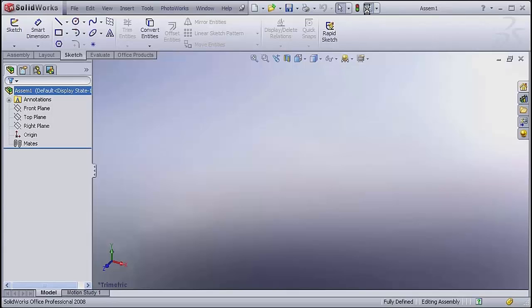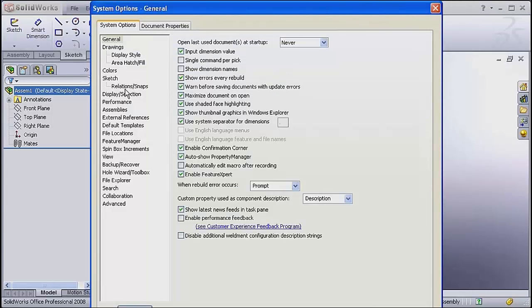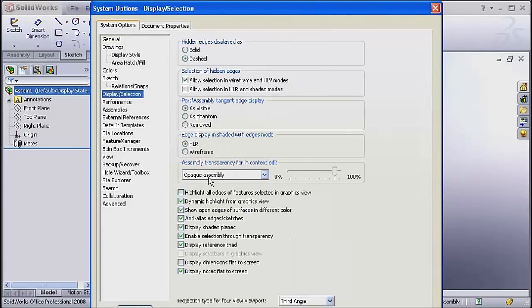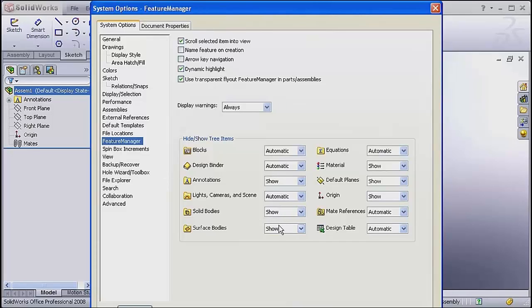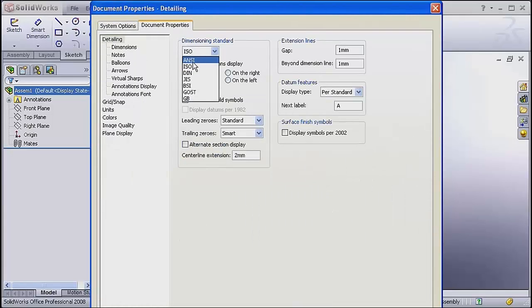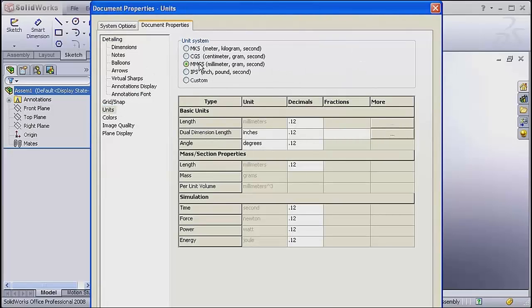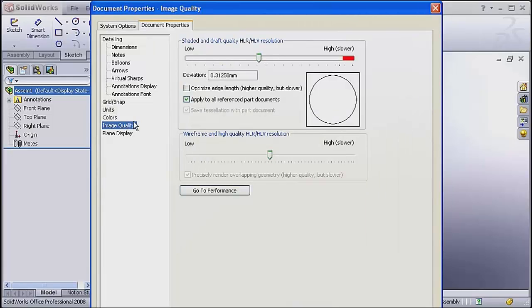Now click on Options. Under Display Selection, select Opaque Assembly. Under Feature Manager, under Solid Bodies, select Show and Show. Click on Document Properties, select ISO. Now under Units, select Millimeter. Click on Image Quality. Drag the slider like that, and this one too. Click OK.